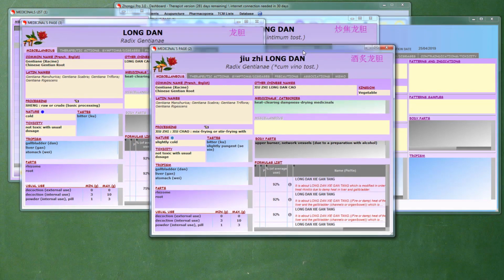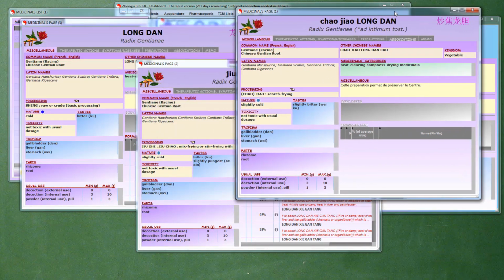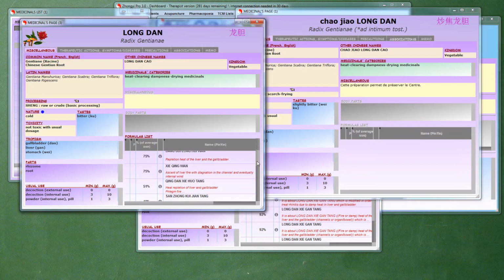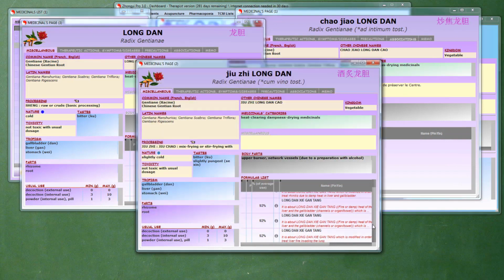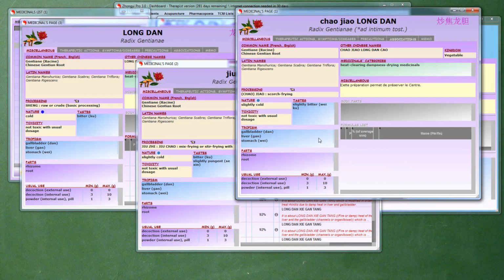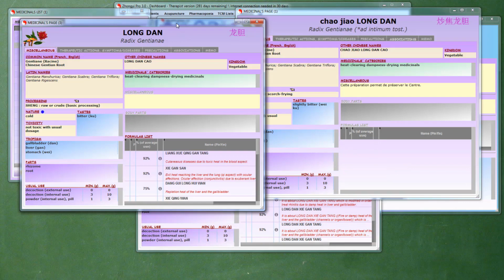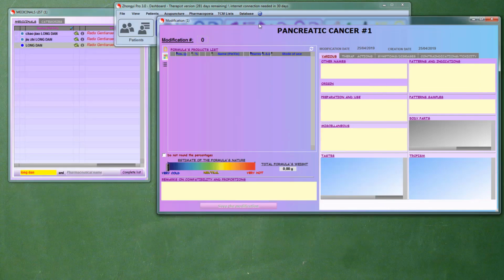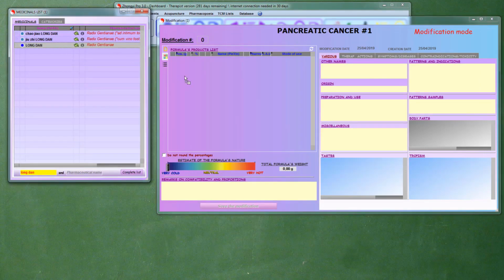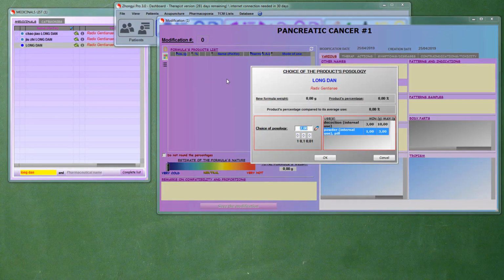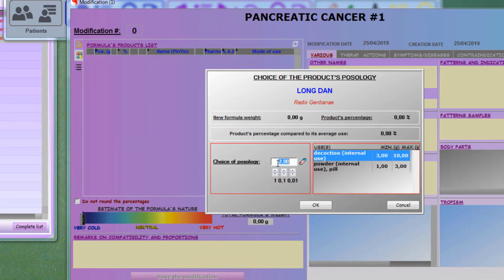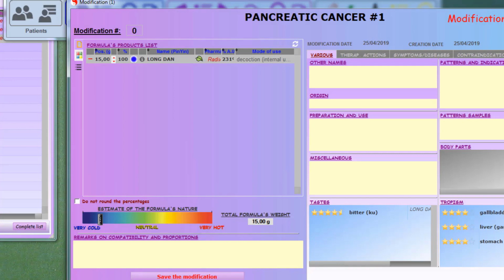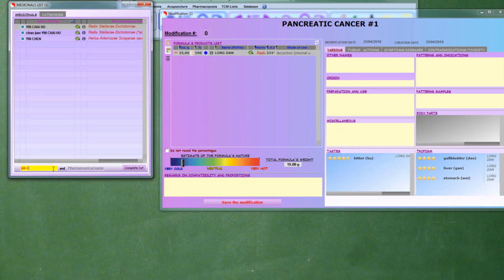To do so, we can open the page for each product and check how many formulas it is used for. We see here that Long Tan, without any specific preparation, is more used than the other two preparations. Thus, we choose this product and drag it into the formula. We choose the decoction mode and a weight of 15 grams. We do the same with the other ingredients, modifying the default grammage as needed and replacing it by the one in the formula. We put Yin Chai Hao at 30 grams.